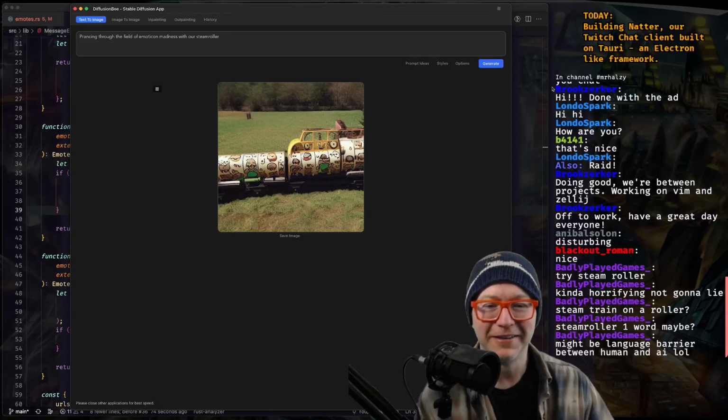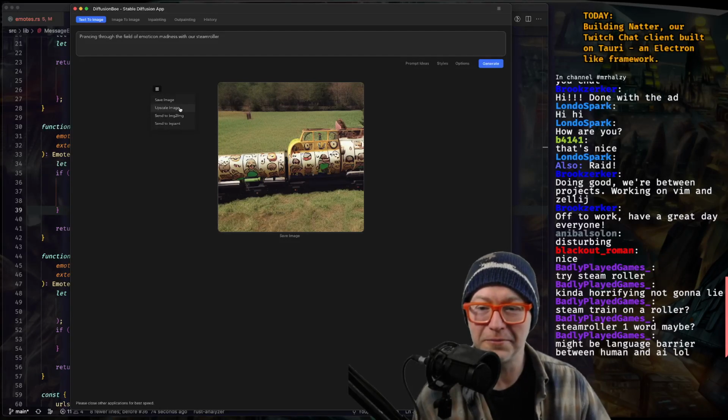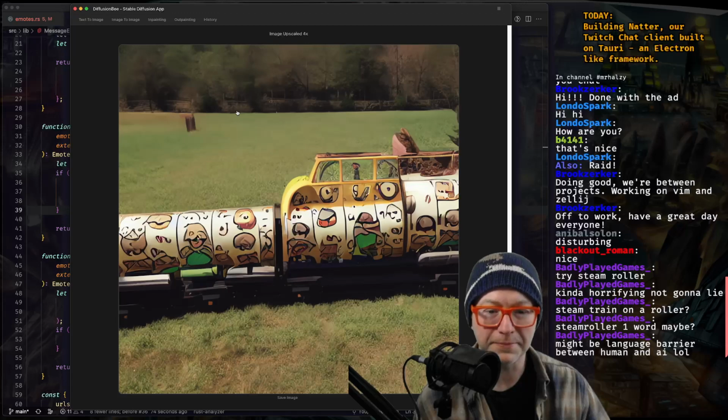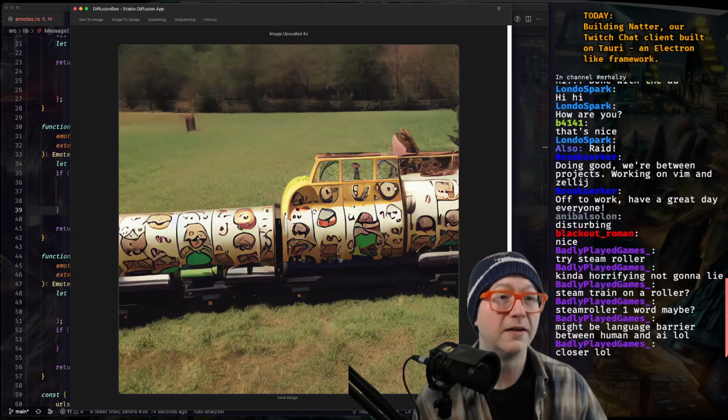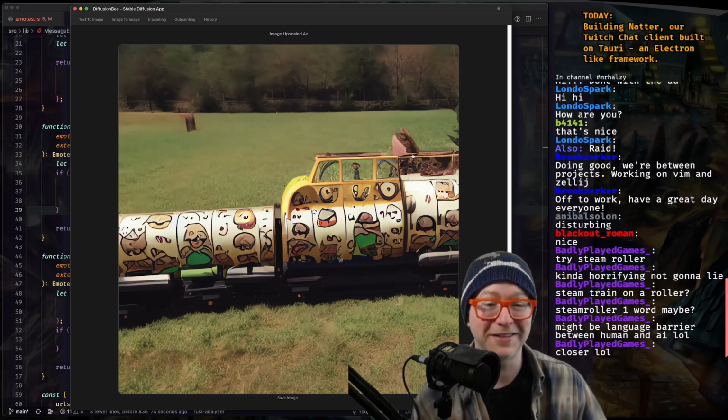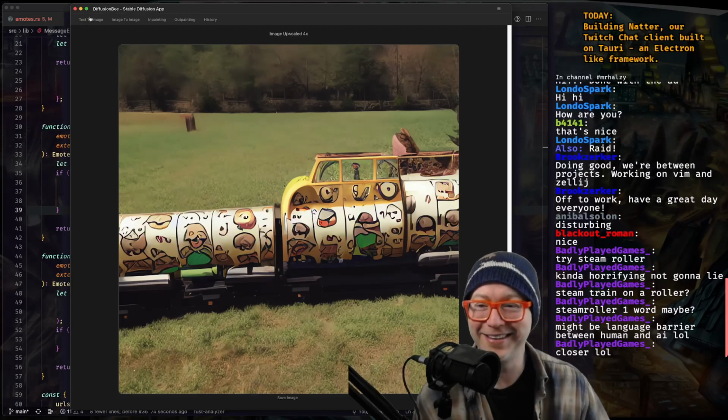Language barrier between human and AI, most likely. That's emoticon madness. Look at that. It tried to do emoticons. There's eyes and shapes. Oh, interesting. And it came out train-like again. Huh. Closer. Yeah, that is closer.